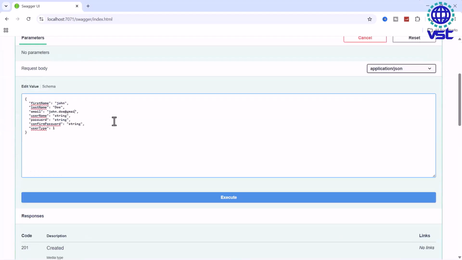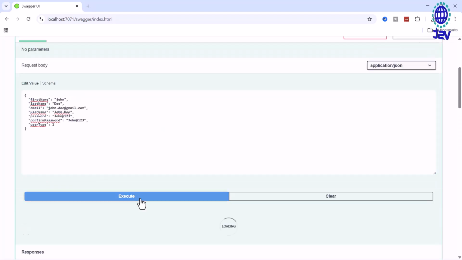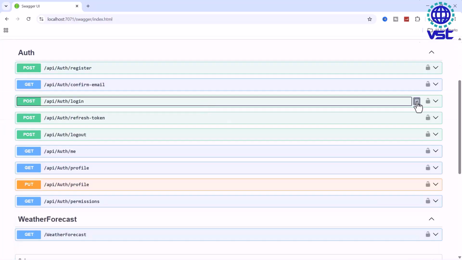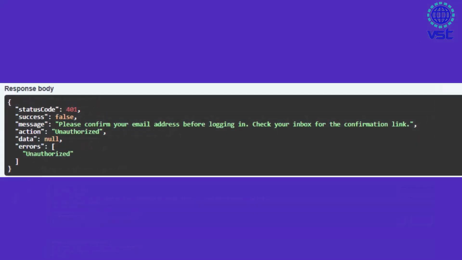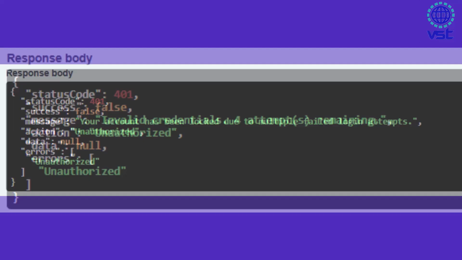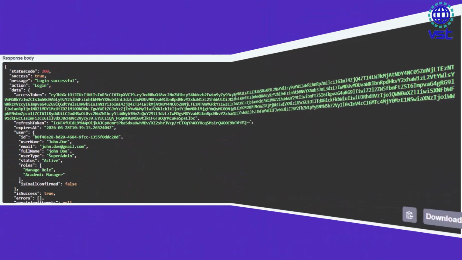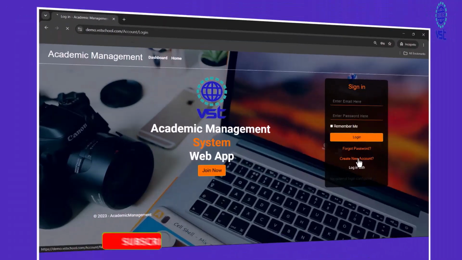Hello everyone, welcome to this comprehensive demonstration of building a production-ready, secure API using clean architecture with .NET 10.0. Today, I'll show you how we built a complete, enterprise-grade back-end system that follows industry best practices with security at its core. Here is our front-end demo.